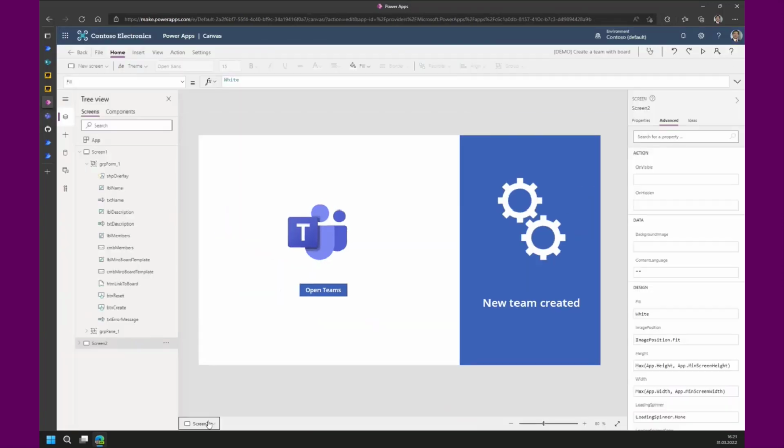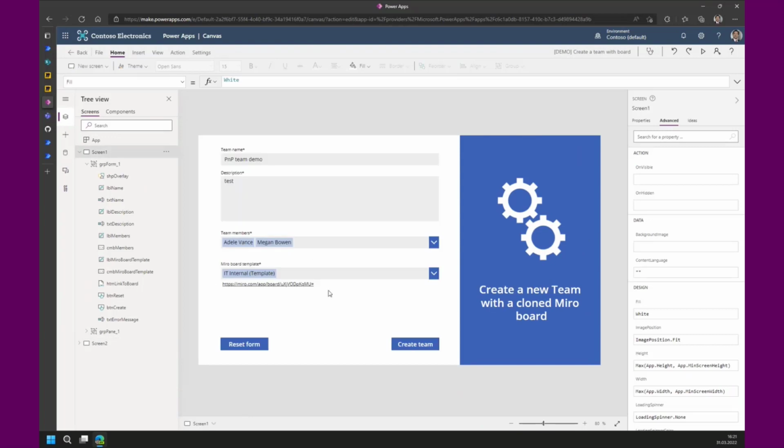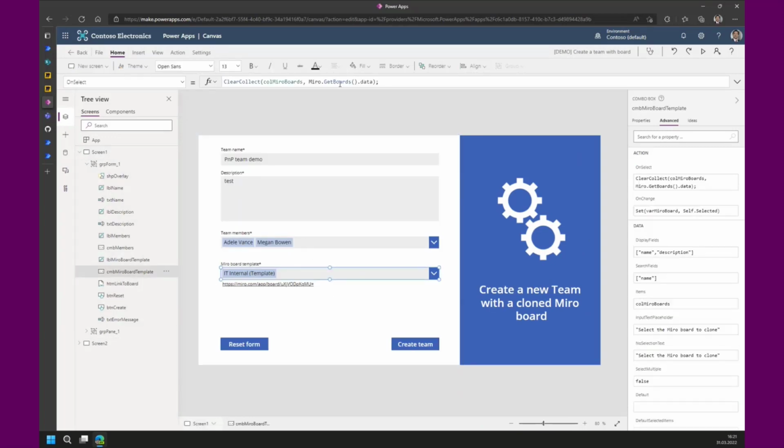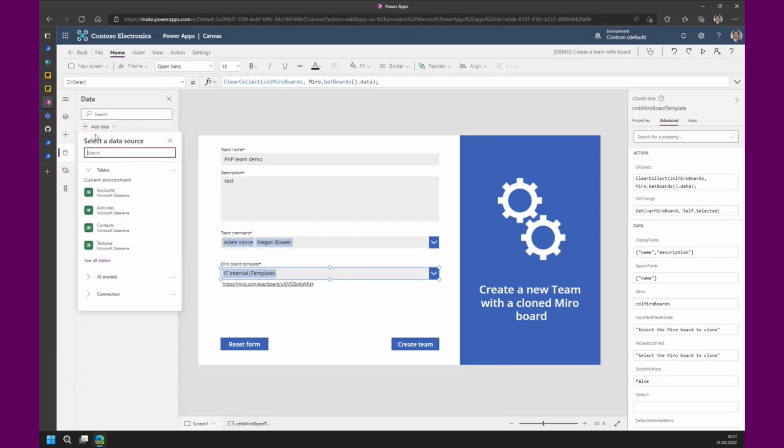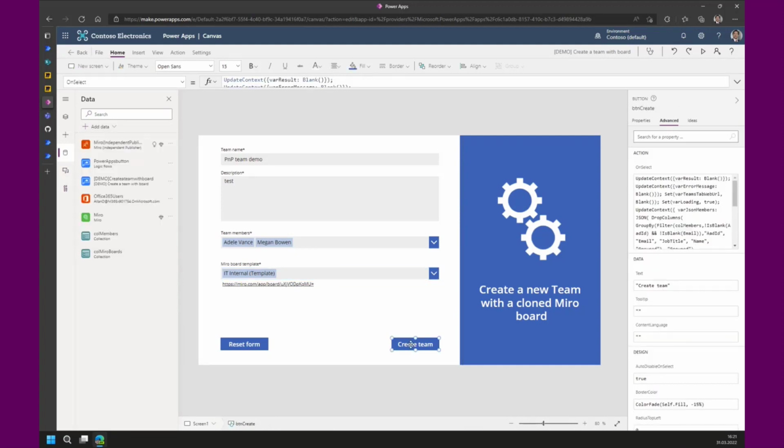Switch to the first screen. Okay, this combo box creates a collection of boards with the get boards operation, which retrieves all user-owned boards. To add this connector to the power-ups, you have to select data, add data, and search for the connector. And here it is. With the create team button, we call the Power Automate flow.